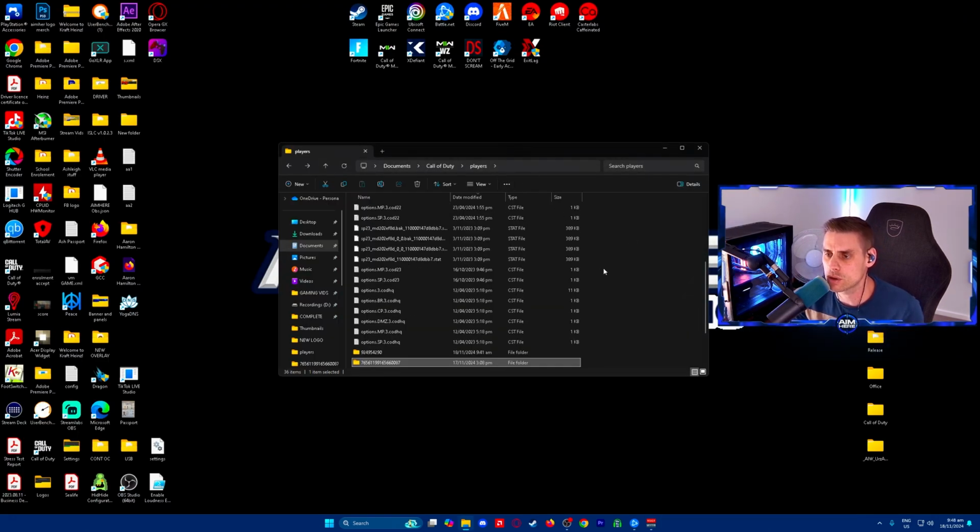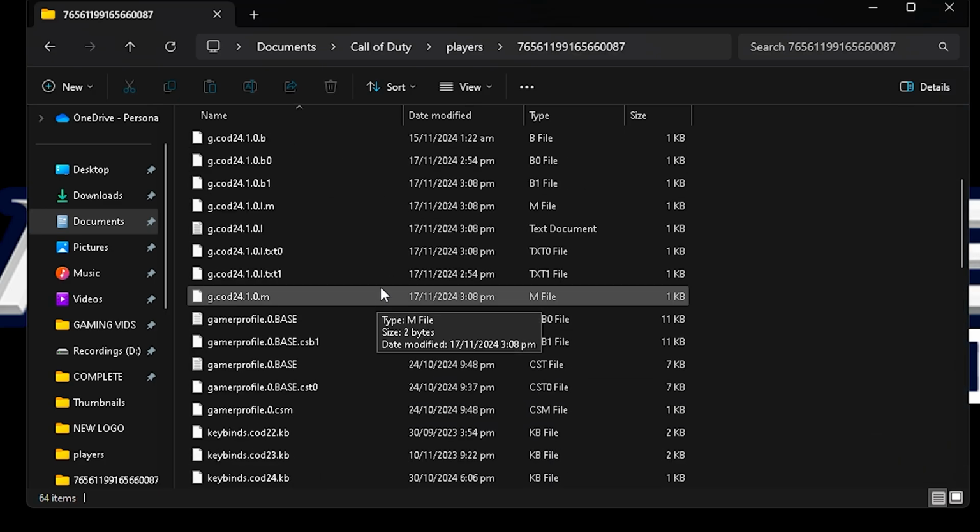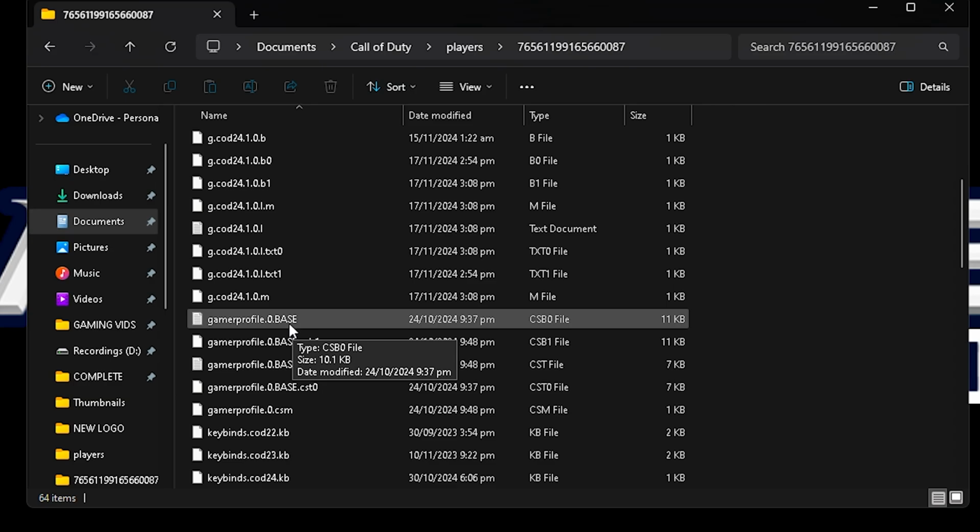Next, we're going to go back into our players documents folder here. We're going to find these random numbers, which is generally underneath all the files. For me, it says 7651, whatever it is. Open that up, and we're going to go down to gamer.profile.0.base, this one here.